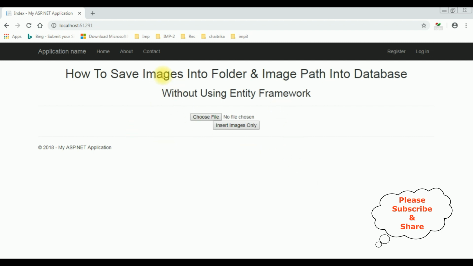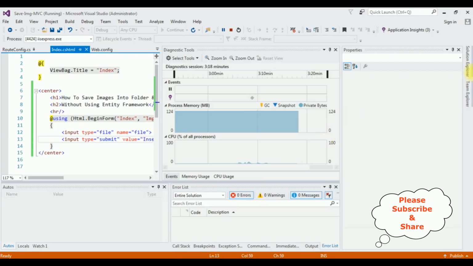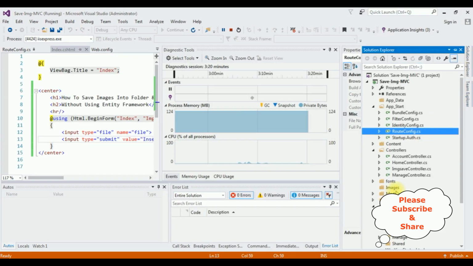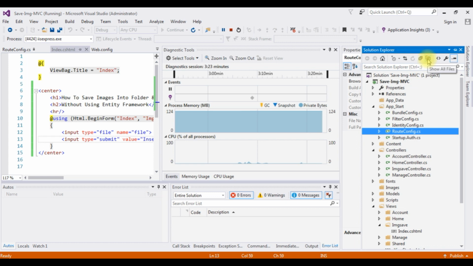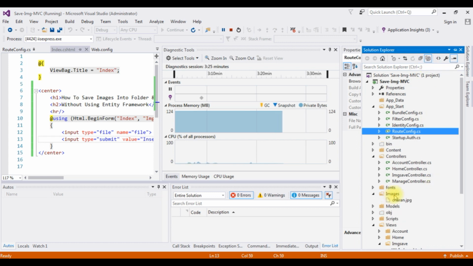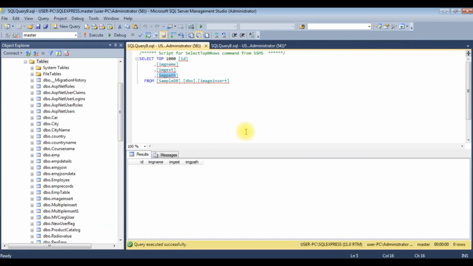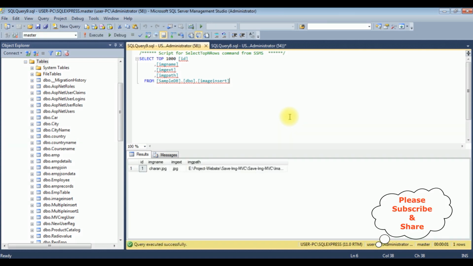Let's check whether the image is saved in the folder or not. Open Solution Explorer, the images folder, show all files. Notice in the images folder charan.jpg is added. Let's check whether the charan.jpg path is added in the table or not. And this is the table I'm executing. See, the ID, image name charan.jpg, extension is .jpg, and the image path. That's it.